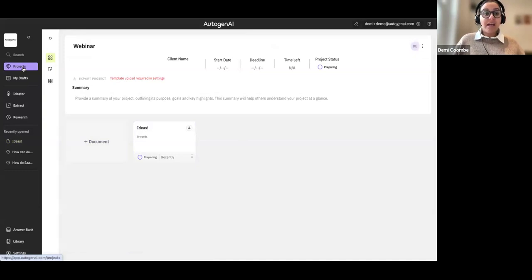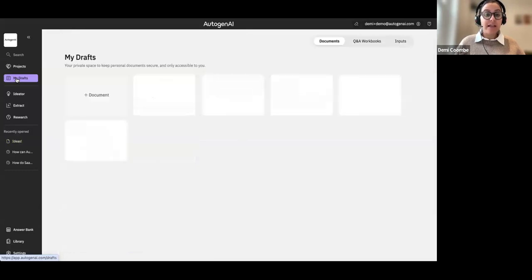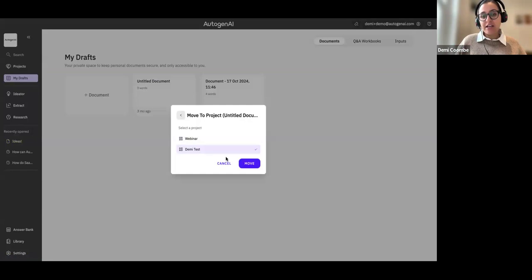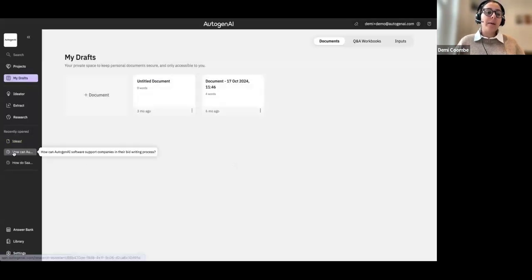Your project, as I said, is a collaborative space for you to work, but you might want to work individually and just have some place where you want to draft and have a private space to keep documents secure before you're ready to share them with the team. So this is your personal space where you can keep your documents secure. And this is essentially where you can work. And once you're done, you can decide if you want to move it to a specific project. You click and then it will move for you.